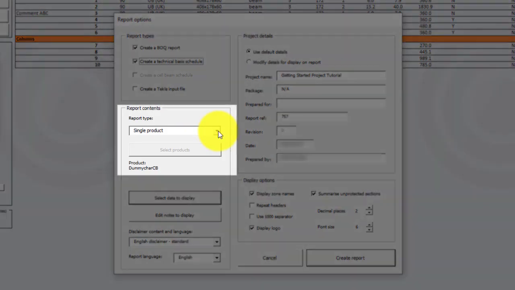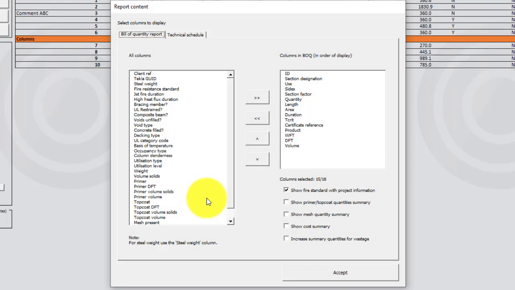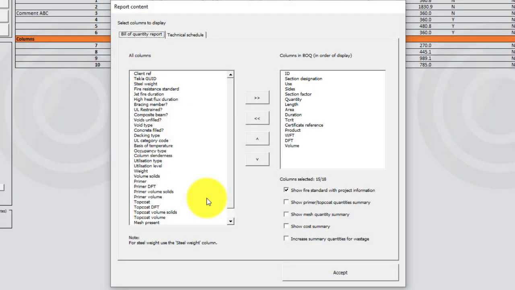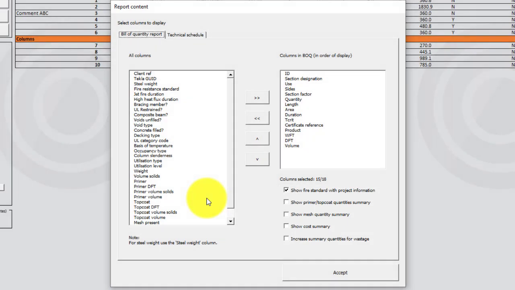We only have one product in this example, but if more products were being considered, you can choose which one to display on the report. You can also choose which columns to show. A suggested default set is shown, but you can modify this to suit your needs. This may include information relating to primers, topcoats, mesh, cost, and wastage.